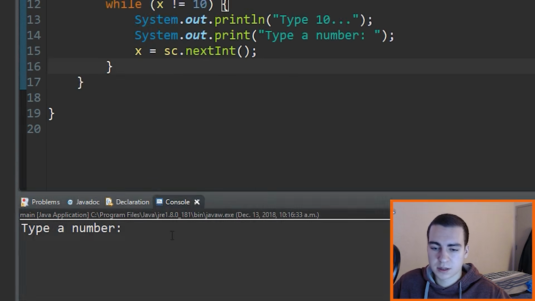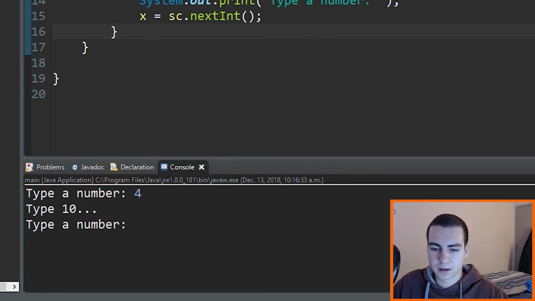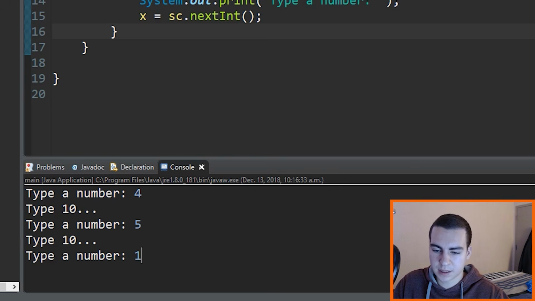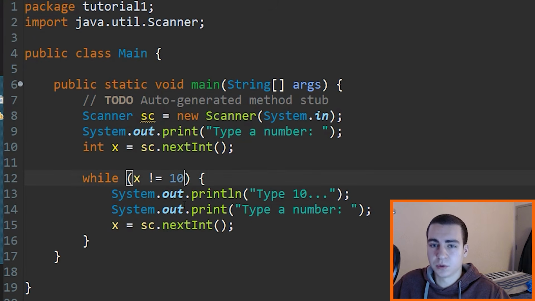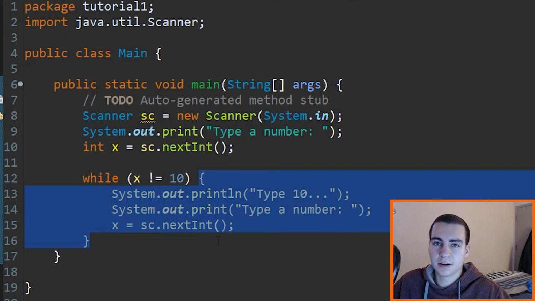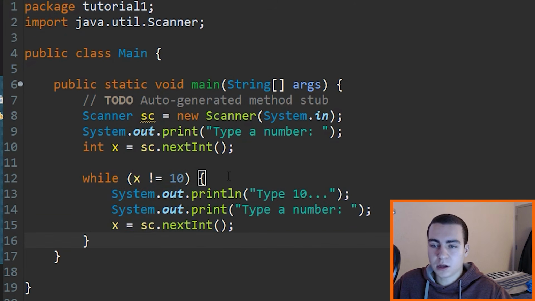So let's run this. Type a number, let's type 4. It says type 10. Type a number, type 5. Doesn't work. Type 10. There we go, and we broke out of the loop and it no longer asked us for that number. These are actually really simple. While this condition is true, do everything that's in here, and that's all you really have to know about while loops.